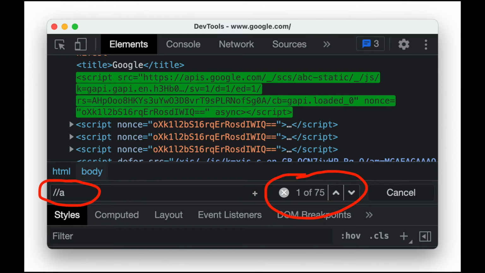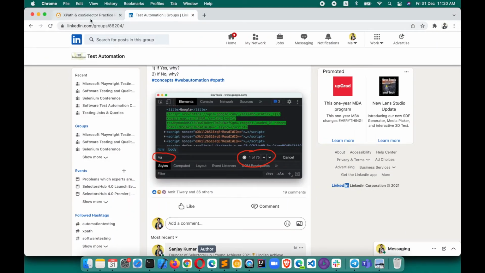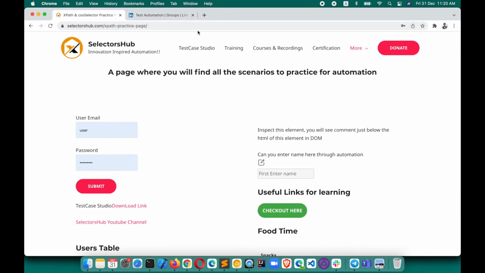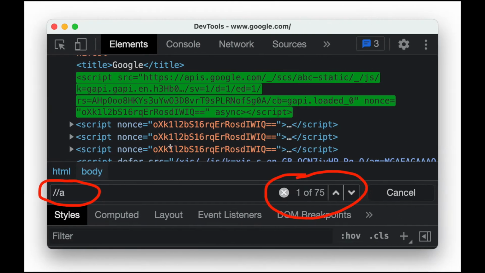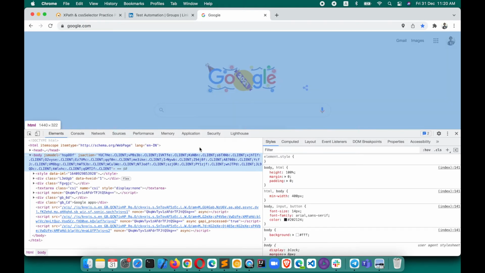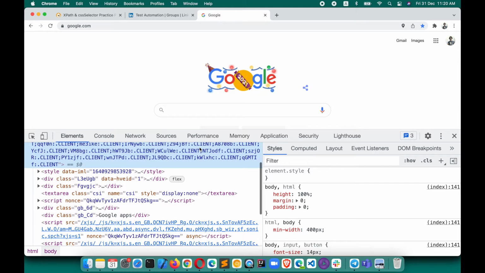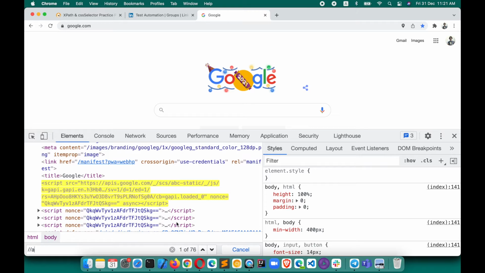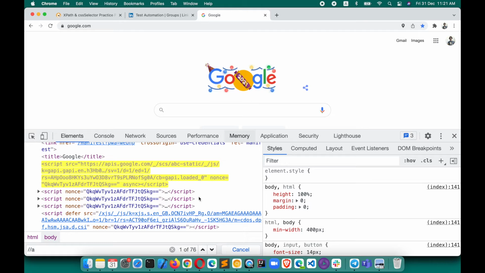So here in DevTools, a few concepts. The very first, straightforward, is that this is a correct XPath. This is not a wrong XPath. Double forward slash a, which we have written, is a correct XPath. This screenshot is from google.com, so let me open google.com here and show you guys. If we do double forward slash a here, this is finding like 75, 76. It depends on how many links are there at that moment.